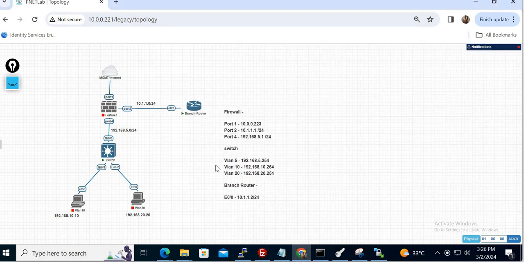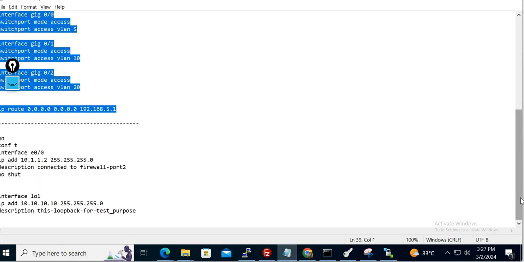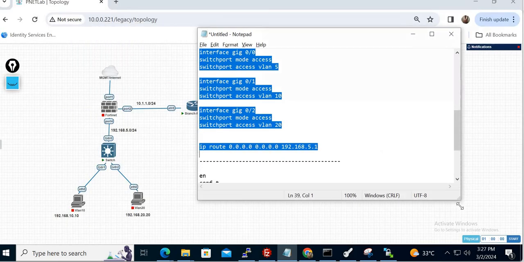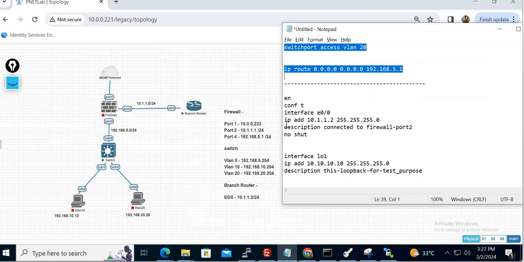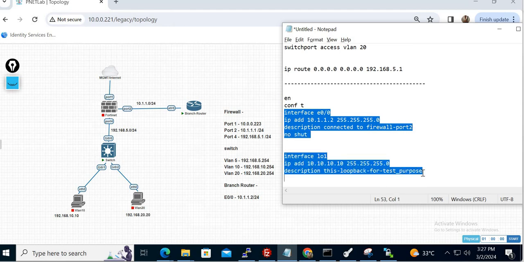Now the next part is we need to configure the router. On the router, as of now, we are just configuring one interface and one loopback interface. So this is my router configuration. We are just configuring one interface connected to the firewall, then one interface for loopback testing.